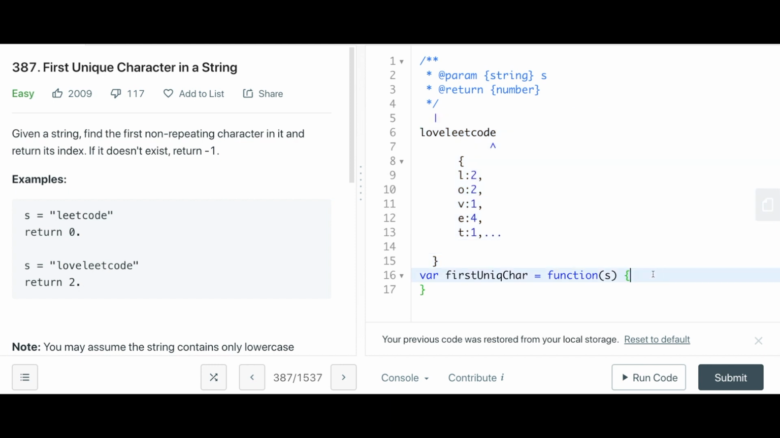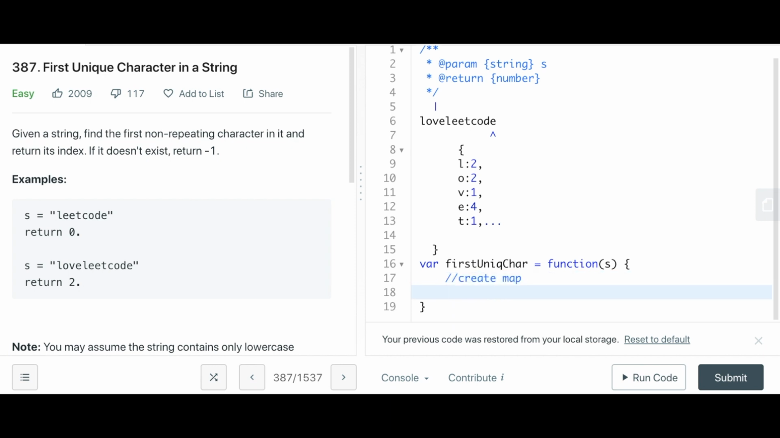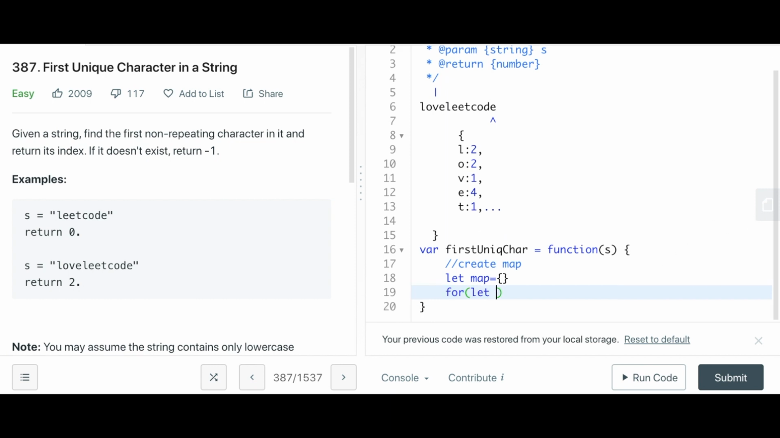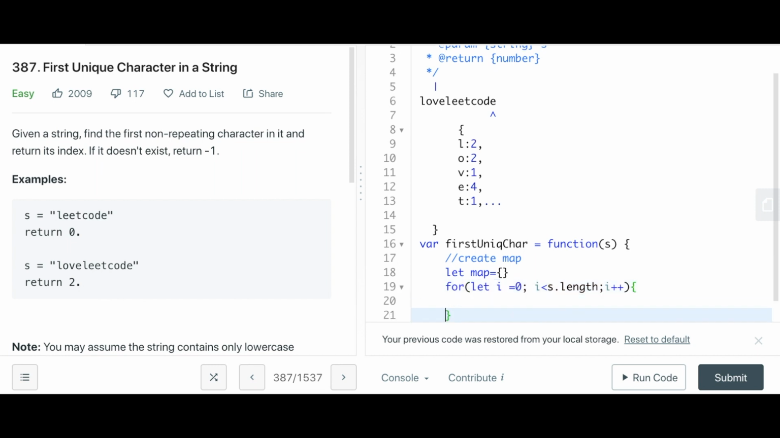So we have this function here. Firstly, we need to create the map. So let's initiate the map here and then loop through this string. So let i equal 0, i smaller than length, i plus plus. We need to create the property of the map, which is the character, and this is the value. This is how we create the value of the map.